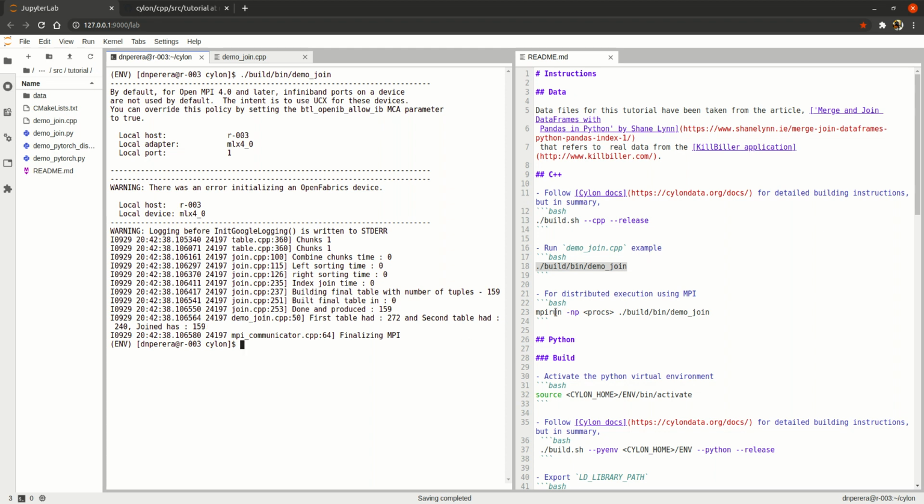For distributed operation, I'm using MPI, so I would use mpirun -np, and I'll pick 4 processes. The executable would be the same. So we would have the same executable, but on this particular node I have InfiniBand available, so I would need to pass some more arguments. So I'll pass these. Let's run this and see.